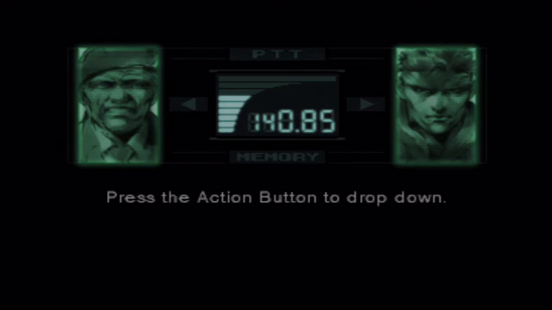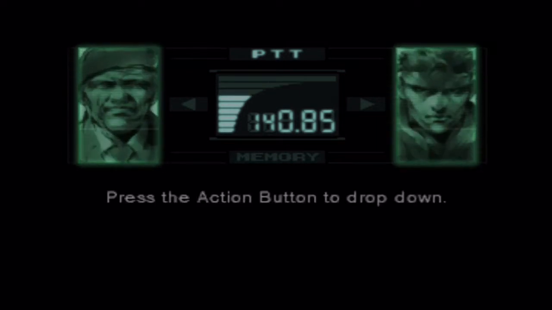Press the action button to drop down. Press the action button to drop.